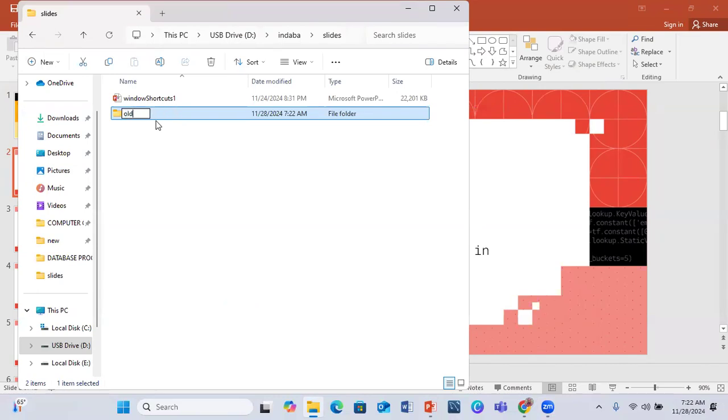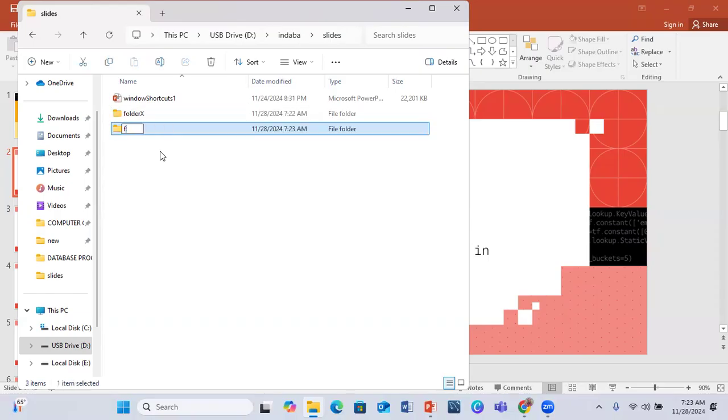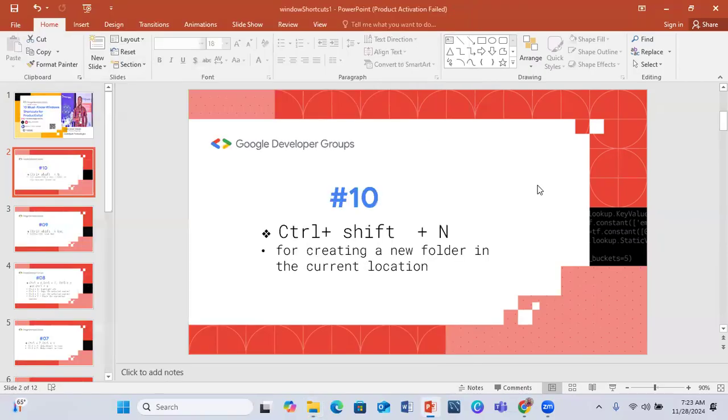So I'll give it a name of my choice, maybe folder X. Then I press enter and I'm done. To create another one, I still go Control Shift N and there we go. I can give it a name of my choice and press enter. So that's how you create folders in a quick way.